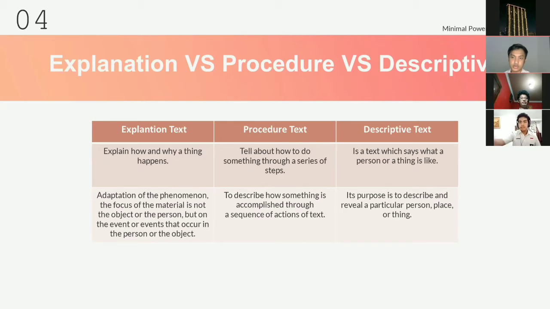And the second one is procedural text. The procedural text is to tell how to do something through a series of steps, and to describe how something is accomplished through a sequence of actions.